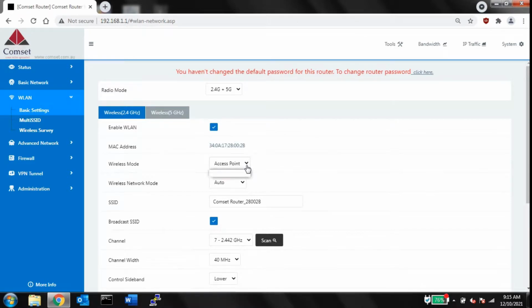Next, you can choose the wireless mode, although in this case access point is the only one supported. Then you can choose the wireless network mode. This refers to the supported Wi-Fi standard. I'm going to set this to auto so the router will automatically choose the right mode.